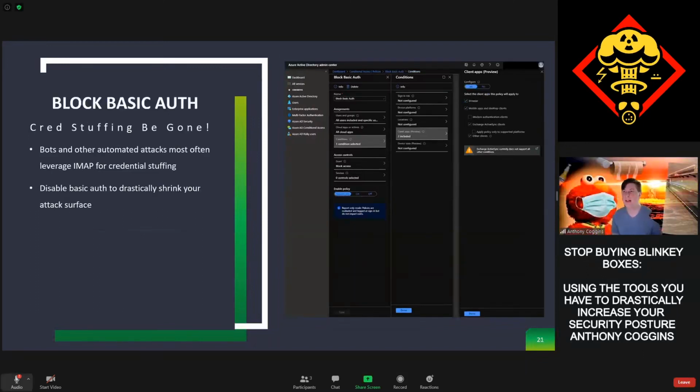So next up is blocking basic authentication. This is to help you with credential stuffing. Bots and other automated attacks most often leverage IMAP and POP3 for their automated attacks. Disabling basic authentication drastically shrinks your attack surface. So what doing this does is force modern authentication.